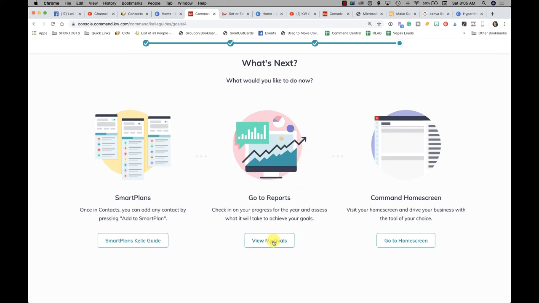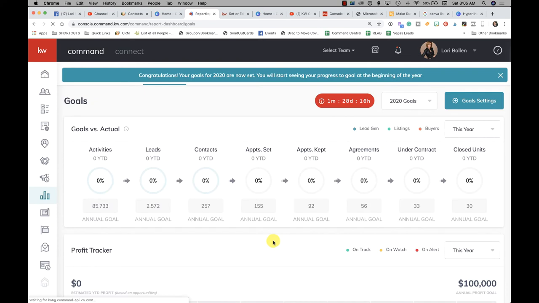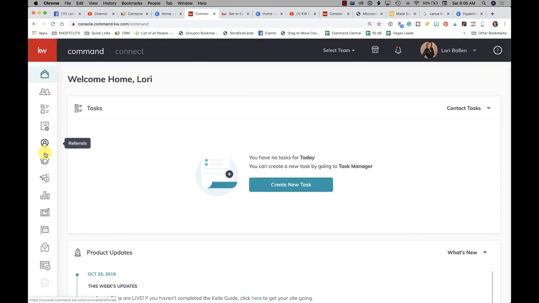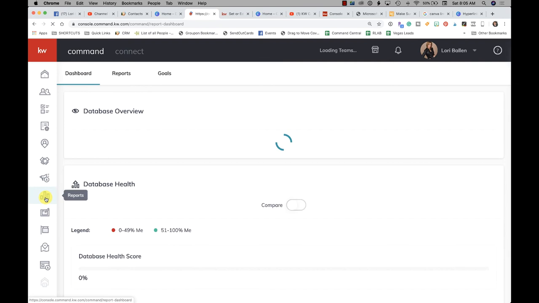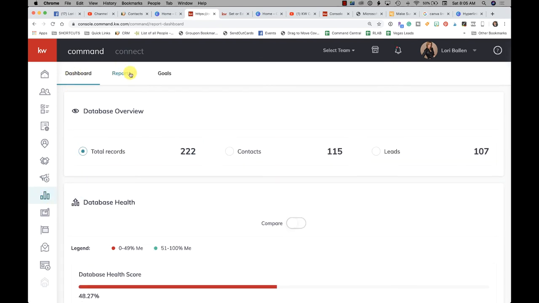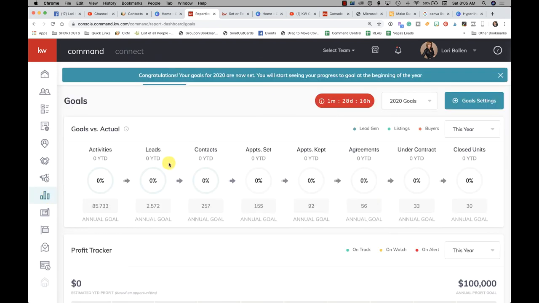Next, you're going to go to view my goals, and you're going to see where this shows up now in your reports. So to access this page now, all you have to do is from the home screen, wherever you are in Command, scroll down to Reports. You'll see Dashboard, Reports, and Goals. Click over to Goals. And now right here, these are going to start populating annual numbers.